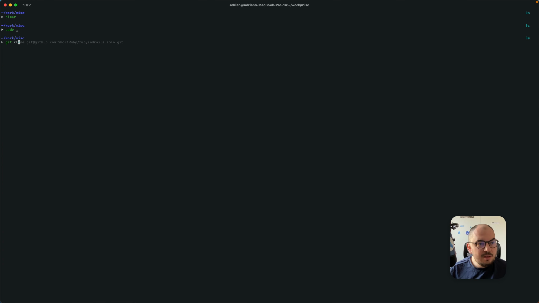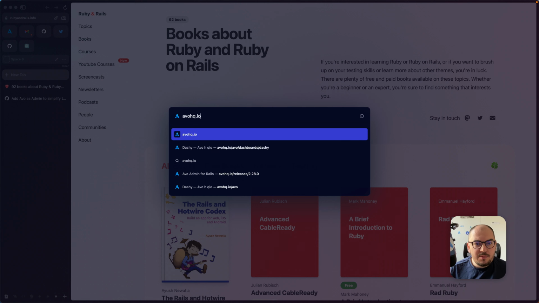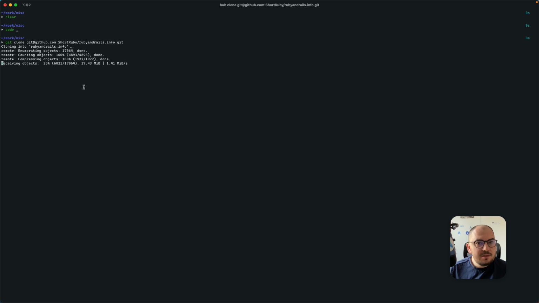So git clone Ruby on Rails. I cloned it before, but I didn't check it out. I didn't browse the app or anything. Okay, receiving. This is going good. Until then, I'll just go into Avo. I'll just grab this command. Oh, come on, man. Why is it so slow? Do it.